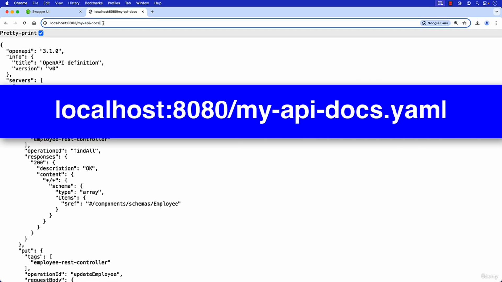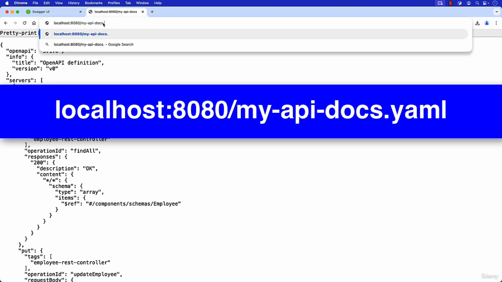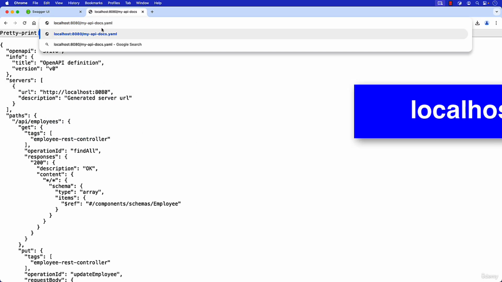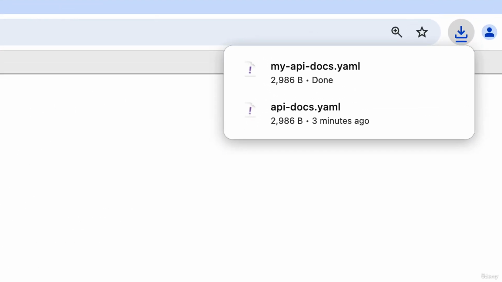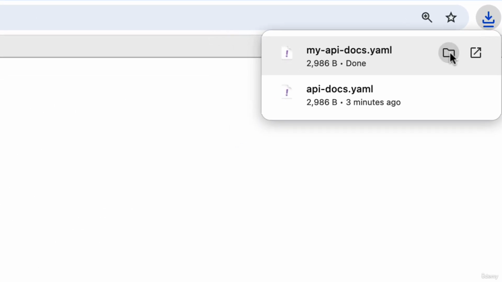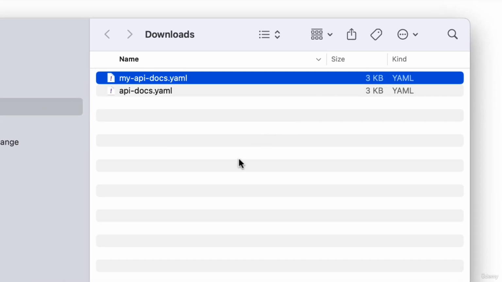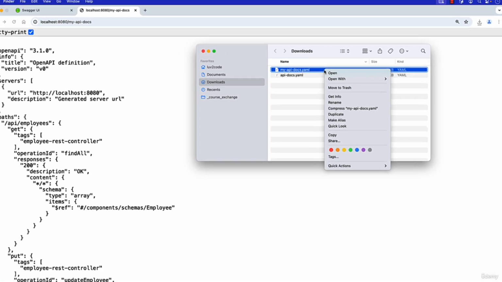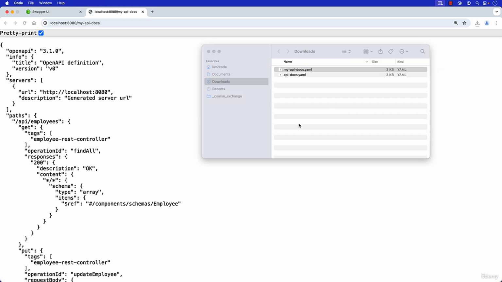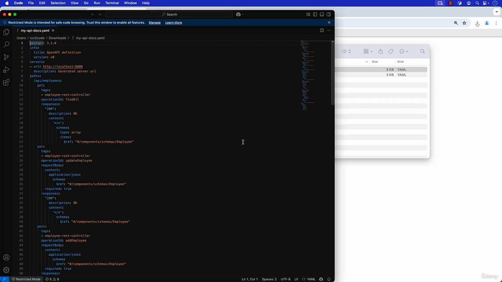I can also make use of .yaml to get the YAML version of it. Just like before, browser will download it. We can access it on our file system, and we can simply open this with any text editor. And there we go. Looks pretty good.